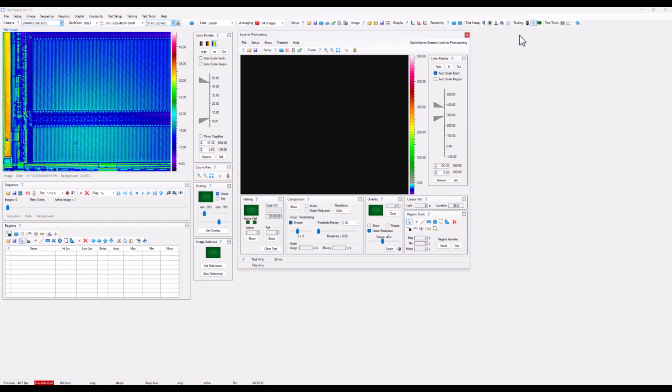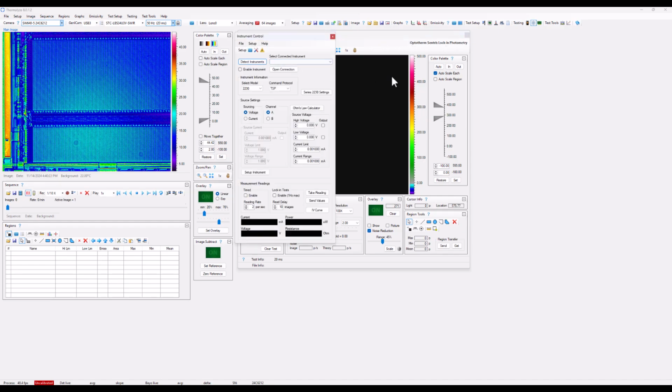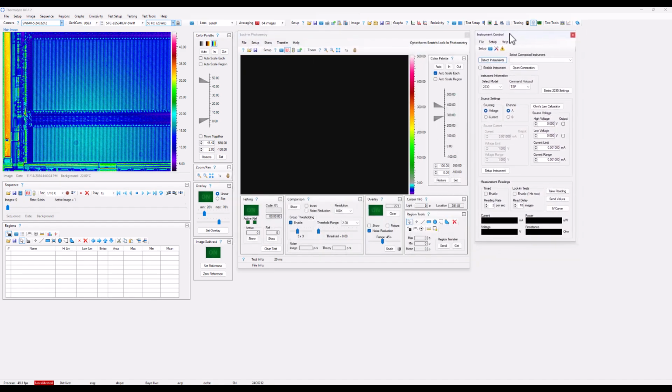To ensure instrument control is disabled, click Setup, Instrument Control, or select the Instrument Control item in the Lock-in Photometry toolbar. Uncheck the Enable Instrument box.